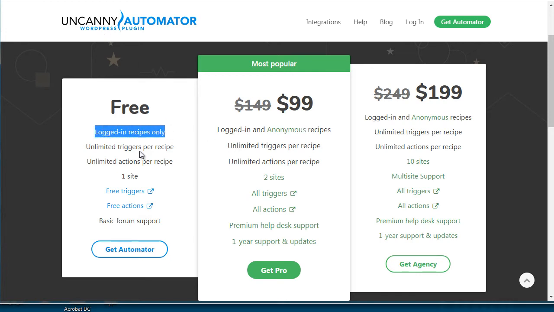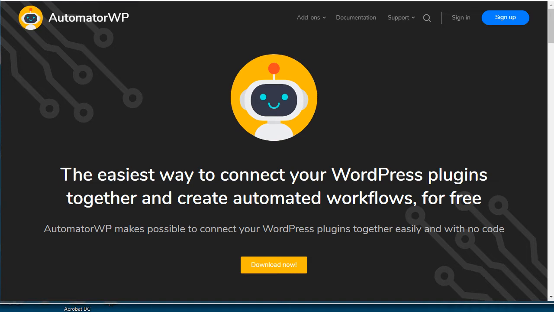So go to the site. It's Uncanny Automator. It's free for the first site and a little bit more money if you have more sites. And the location is automatorplugin.com. That's automatorplugin.com.